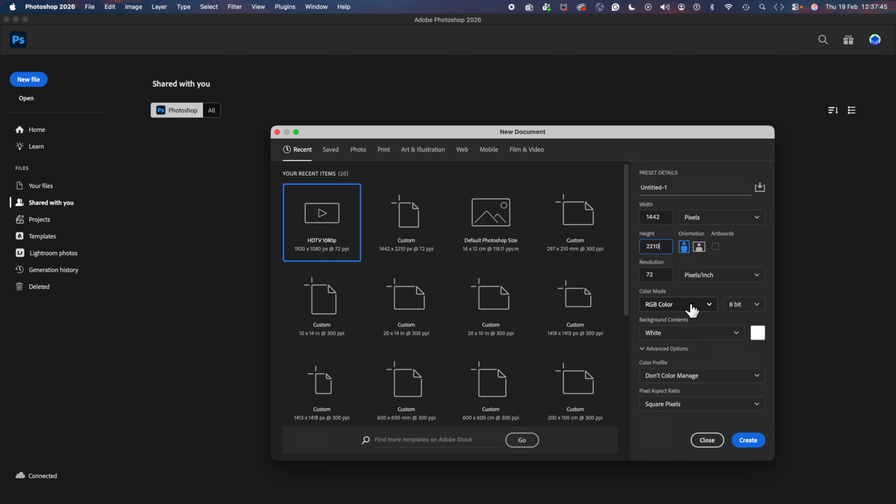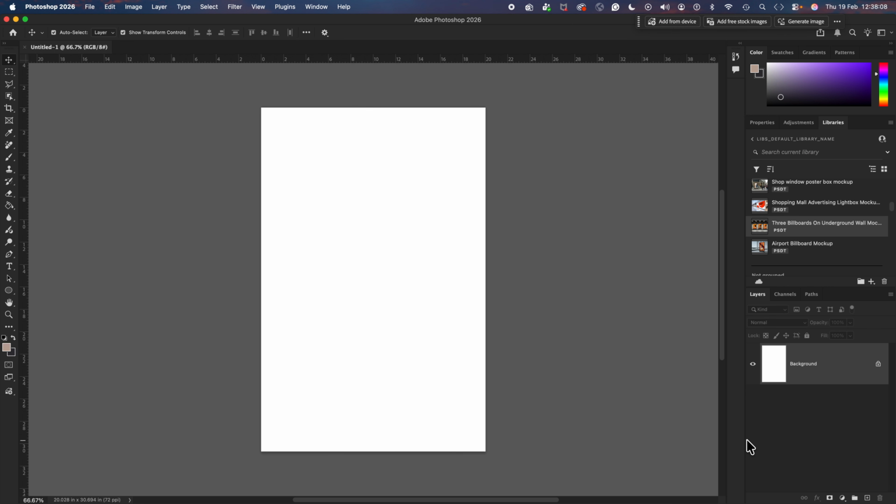My color mode is staying in RGB because we are designing for screens, so we're dealing in light, red, green and blue light. CMYK has no place here. I don't need my color depth to be any greater than 8-bit, which is just fine. And I'm not going to add a color profile at this stage. And also I need to keep my pixels square. So once I've got all that, I can just click OK. And this is going to be the size of my project.